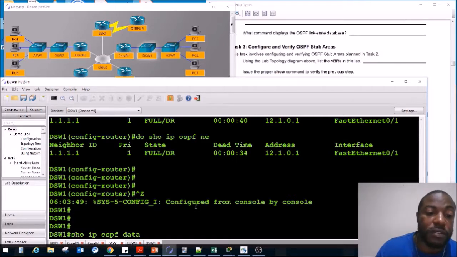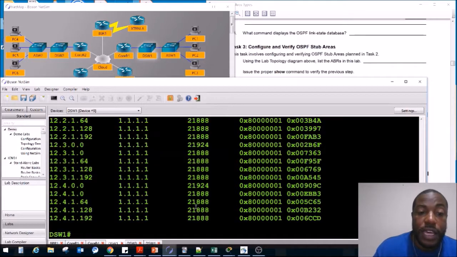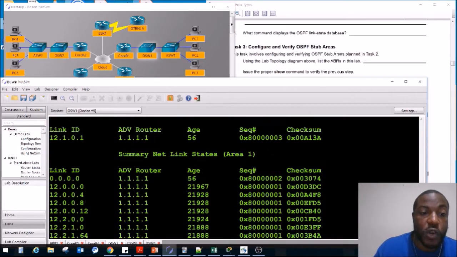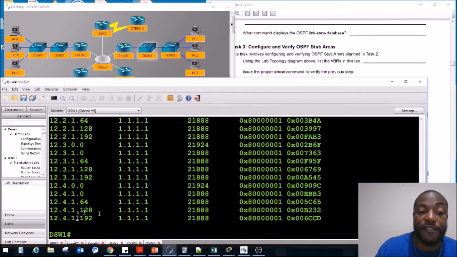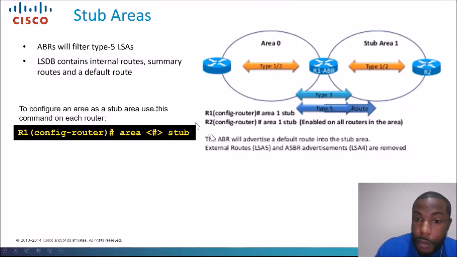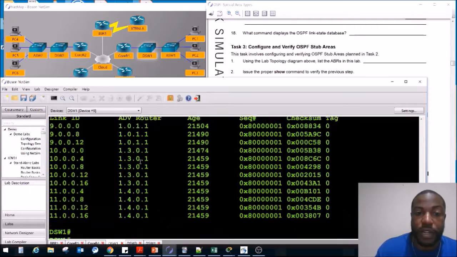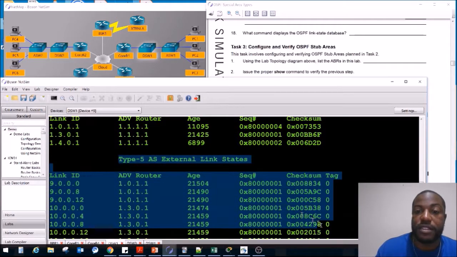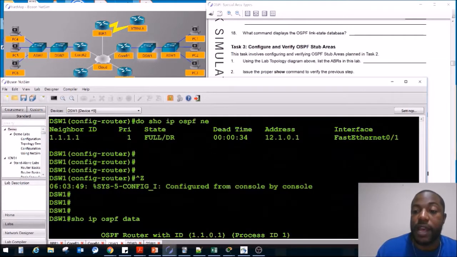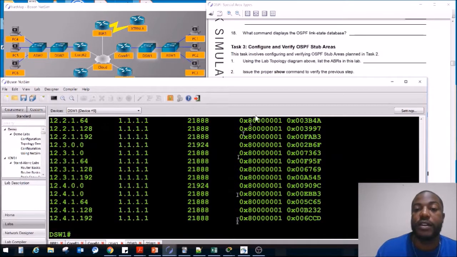Show IP OSPF database, and there's the quad 0 we were looking for. Now we got rid of our type 5s, as we mentioned. We also got rid of our type 4s, just as we mentioned here. Remember, we removed type 5s, and LSA type 4s are also removed. Let's look at the previous output. As you can see, there were the type 5s. We ran that command again, and now the type 5s are gone.